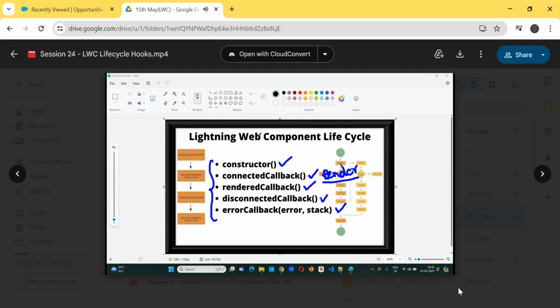These methods are nothing but the hooks. That means these are like stages. Now, whenever we are running a Lightning Web Component, what are the various stages that each component should come across? That will be indicated by the Lightning Web Component lifecycle stages. Those are called lifecycle hooks. As part of these lifecycle hooks, we have these methods available.